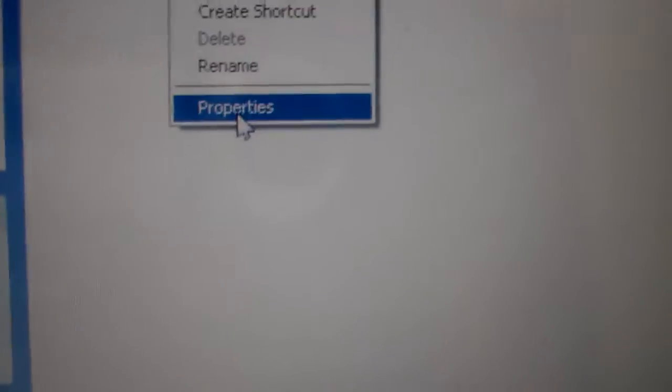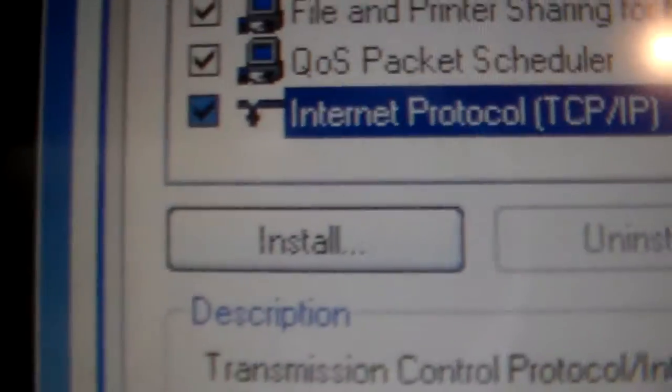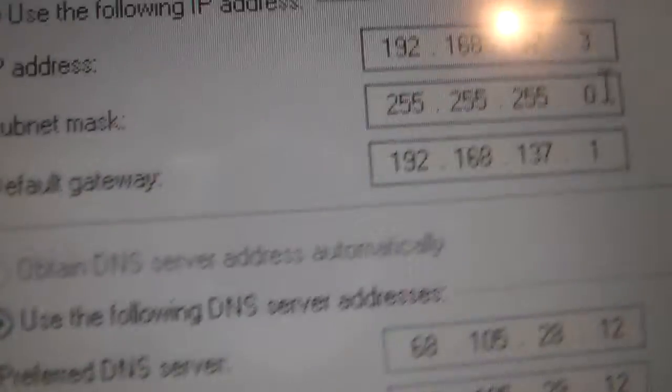So this computer's already been done like that. Now I go out here to my Windows XP POS computer. Go to properties. Then you would go here, enter protocol TCP IP. You go to properties. And see, it's a 3 right here instead of a 2. That's if you hook up a switch so you don't get IP address conflicts.